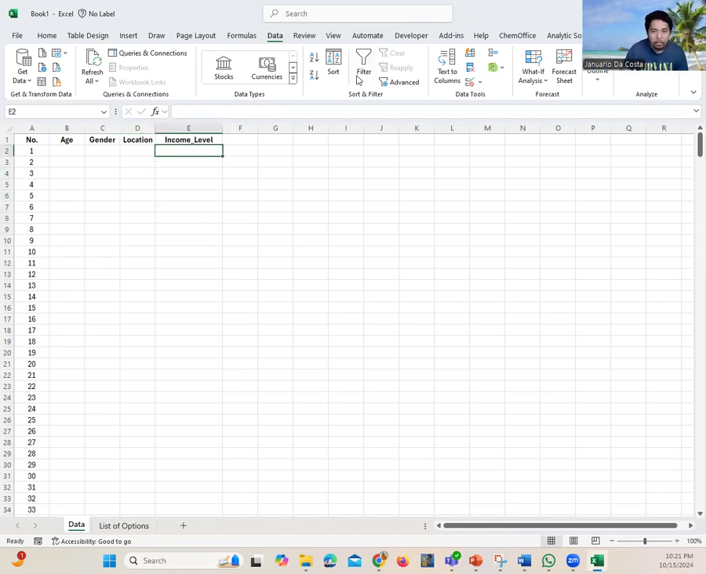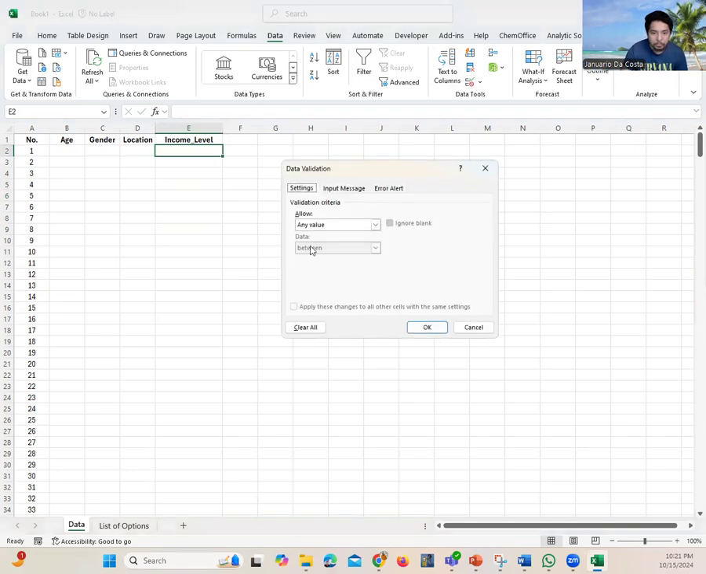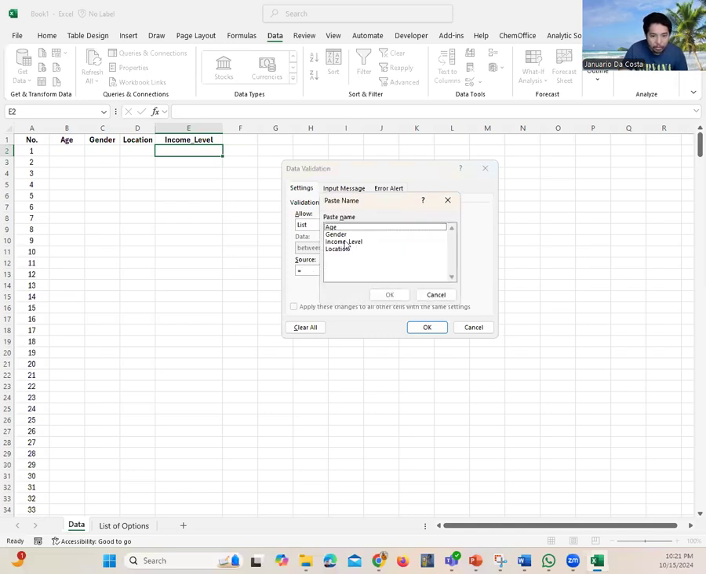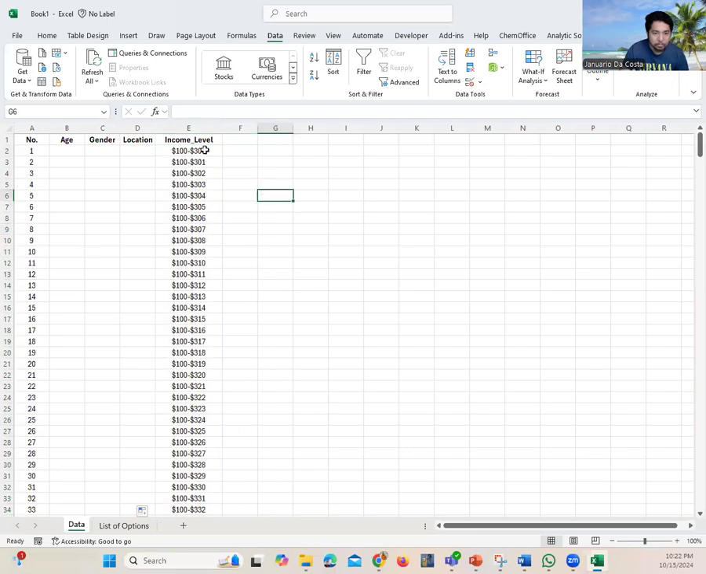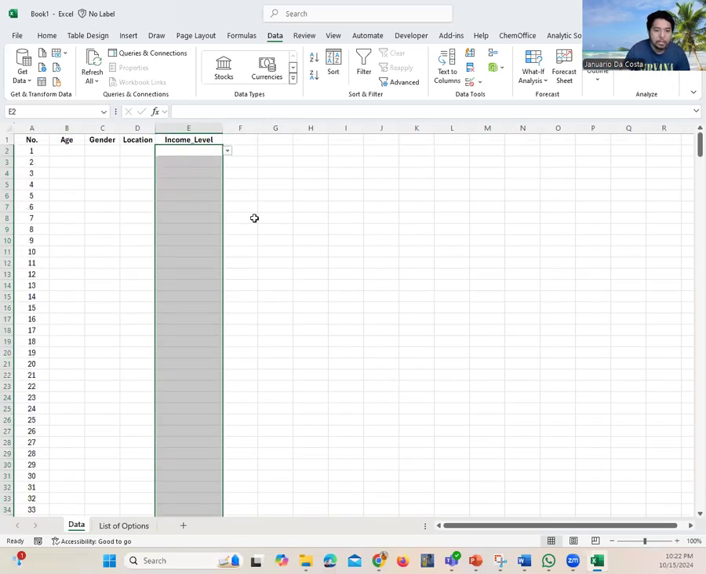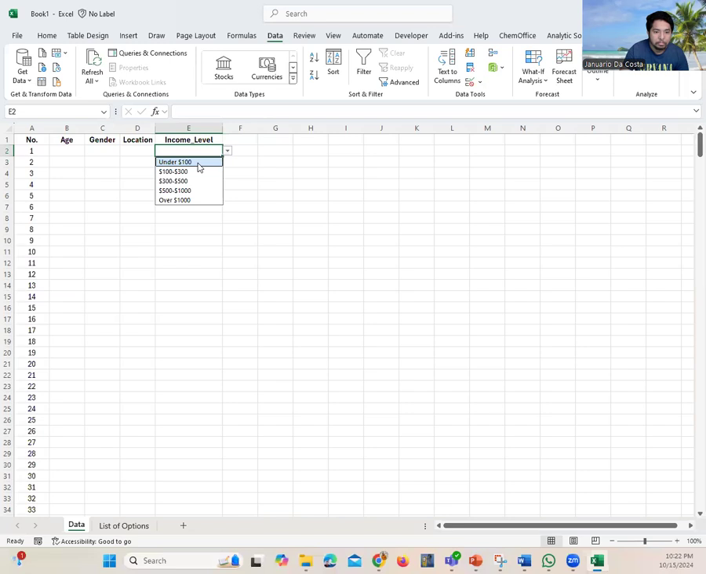And then now you want to go to the income level. Go to data, go down to list, and then you put equal, hit F3, and you go to income level options and click OK. Now, for example, the income level is between $100 to $300. Then you just delete. So under $100, for example, this one is 300 to 500. This one is over 500. And then the list, this person goes here. That will just make your life easier.